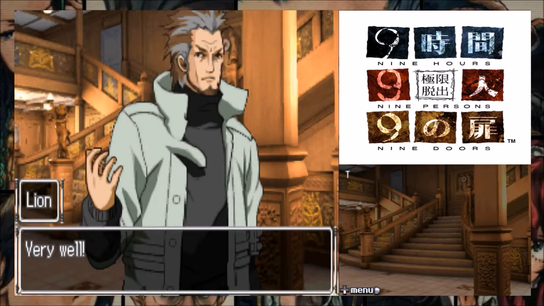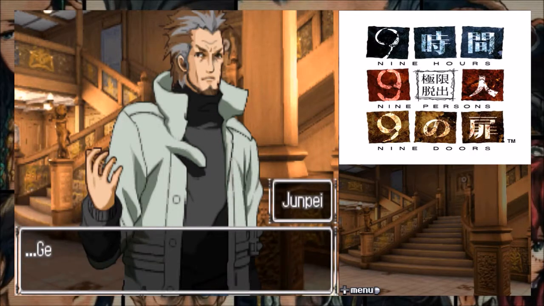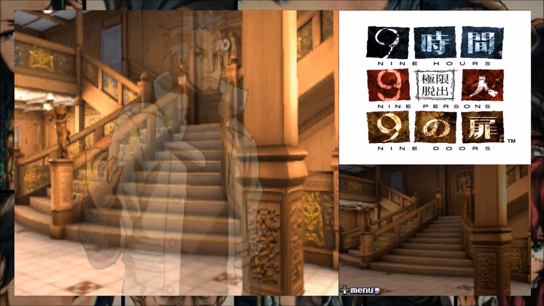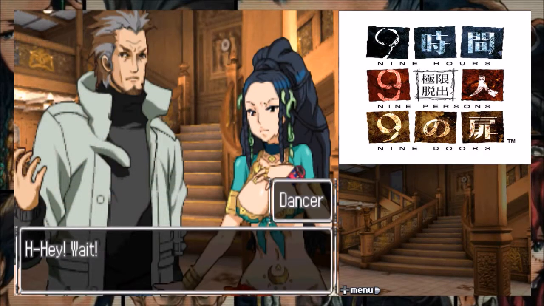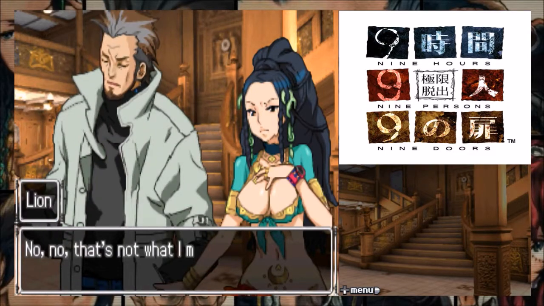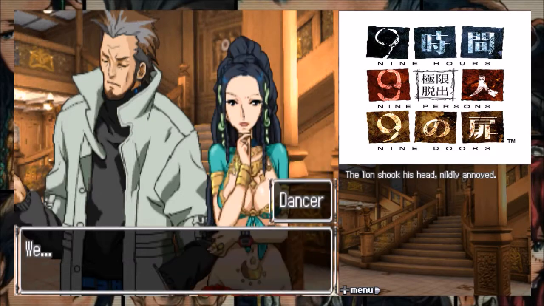Very well. The lion's voice seemed oddly loud in the silence. Standing around here won't do us any good. Best we get moving, don't you think? Get moving? Are you planning to open the numbered doors? Hey, wait. Don't tell me you're actually going to do this. To do what? To do what this Zero says. No, that's not what I meant. The lion shook his head, mildly annoyed. I'm saying let's find another way. After all, we haven't really examined this place yet. What?